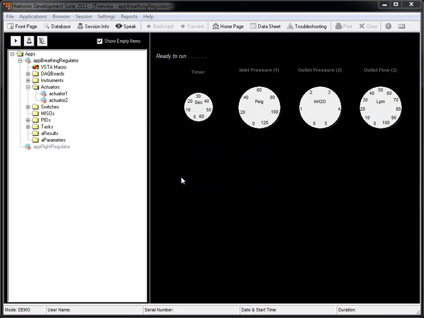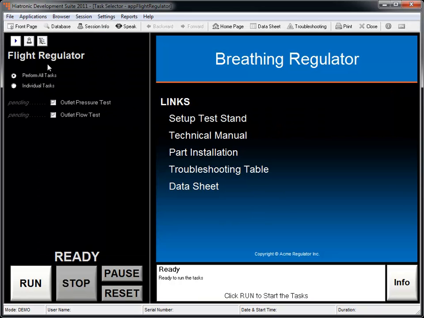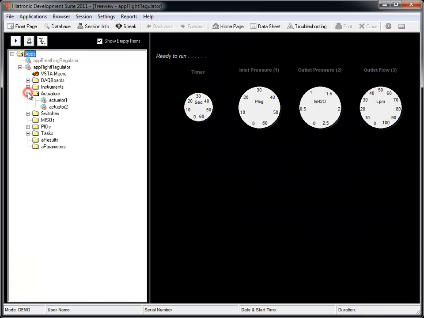So we'll delete that actuator that we added earlier in this tutorial, because we only need 2 of them. And again, you go into flight regulator, and it's the same thing. Now there's 2 actuators again. So unique and common objects within a project.